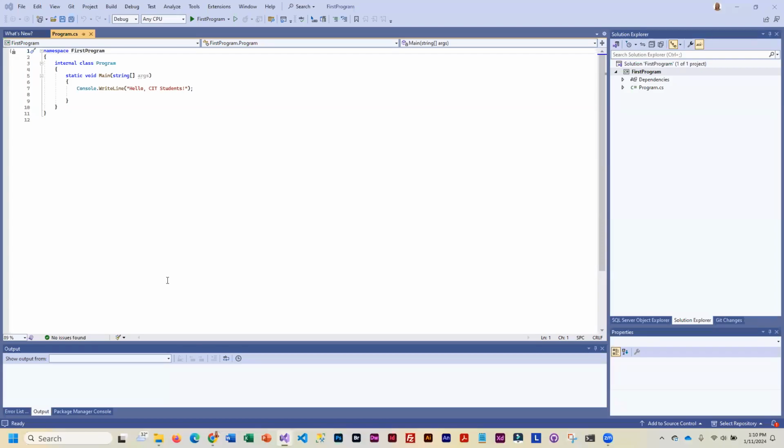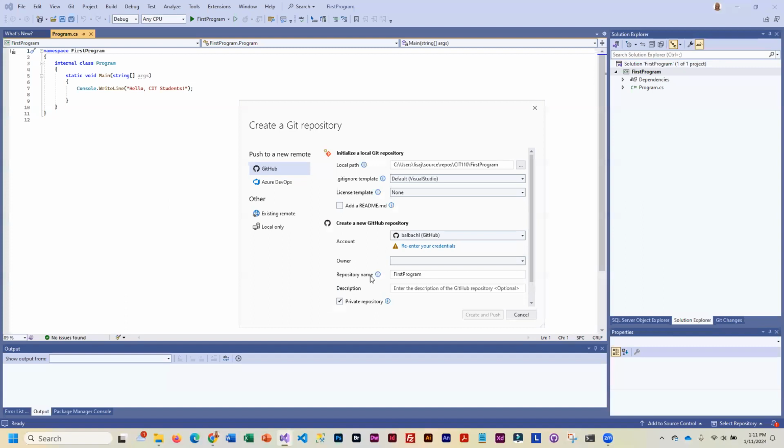So uploading to GitHub is pretty easy from inside Visual Studio. Once your code is ready to turn in, you're going to click on Git, and you're going to click on Create Git Repository. Now, the first time you do this, you are going to have to enter your GitHub account. This is going to be whatever your username is, and you'll have to connect to GitHub.